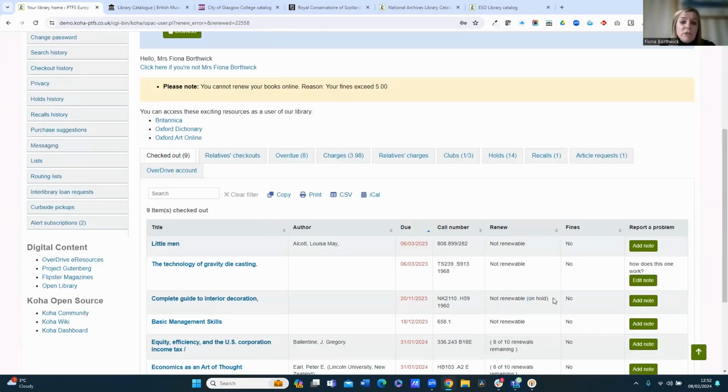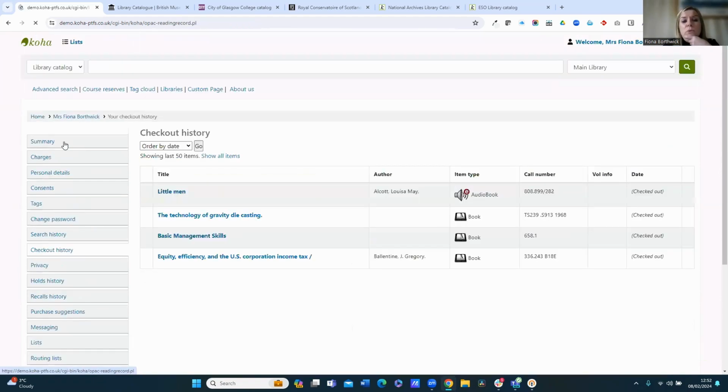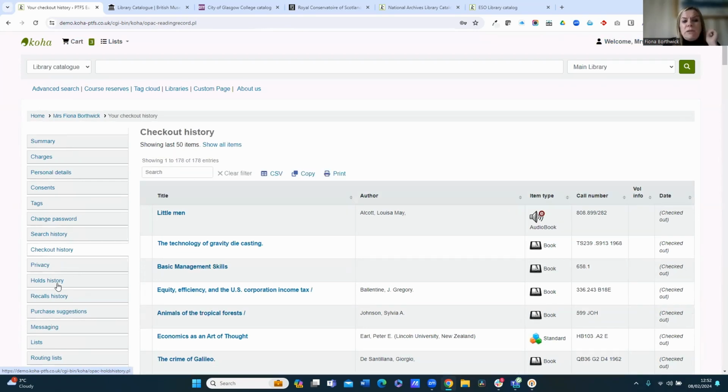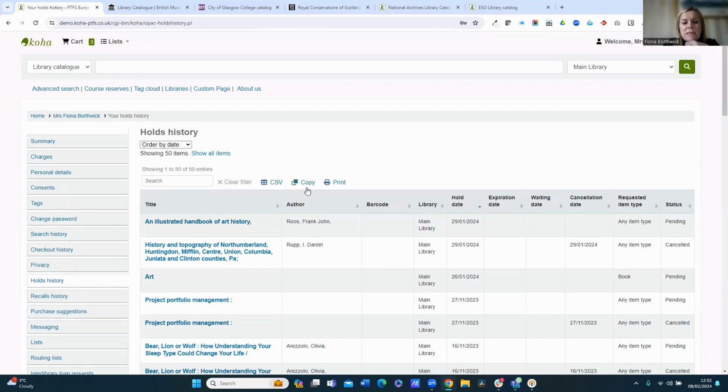Some things can't be renewed, like this one, which is on hold. Maybe also things can't be renewed because the user has reached the total number of renewals allowed and that sort of thing too. Just to show some things at the left-hand side, by default, you can see things like your checkout history, previous things that you've borrowed.